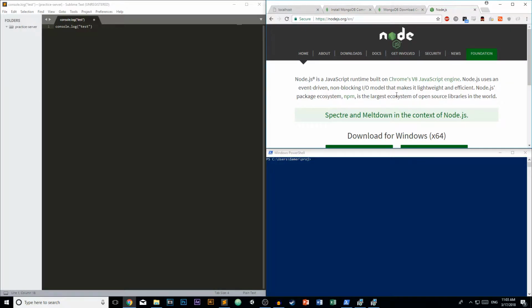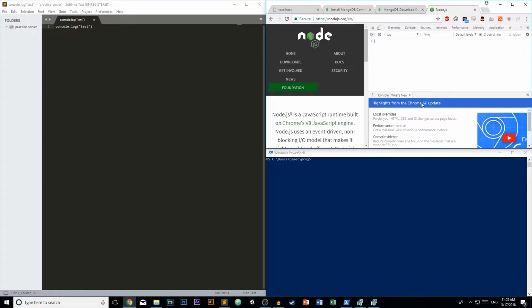If you've ever used Google Chrome and you go into the console, I did Control-Shift-J by the way, and you type out console.log and then put anything you want, hello world for example, you can see it prints out hello world to the console. So this pretty much does exactly the same thing. You can see here it runs on the exact same engine, except it's just local.